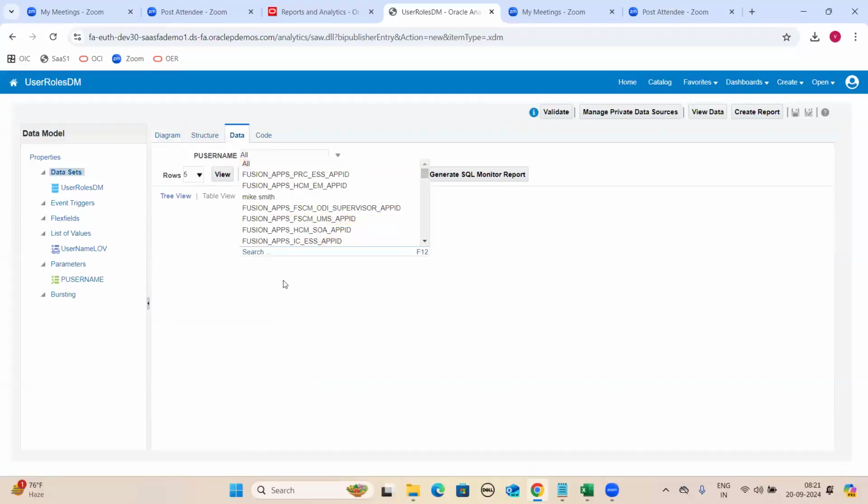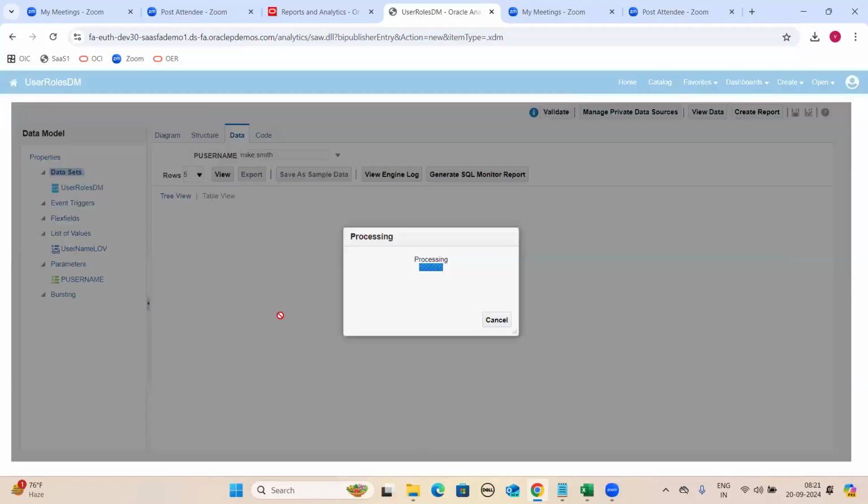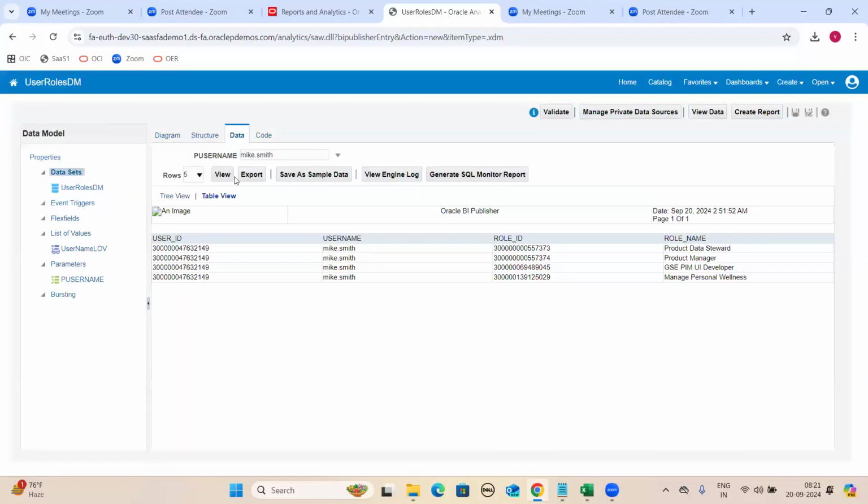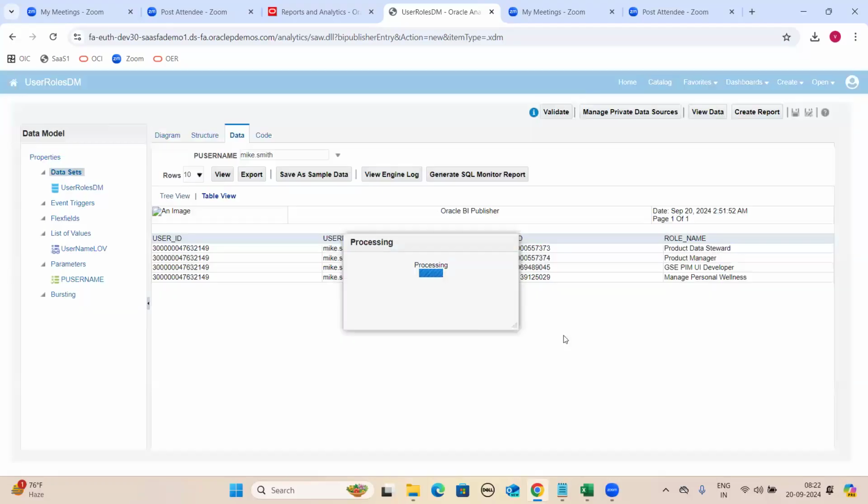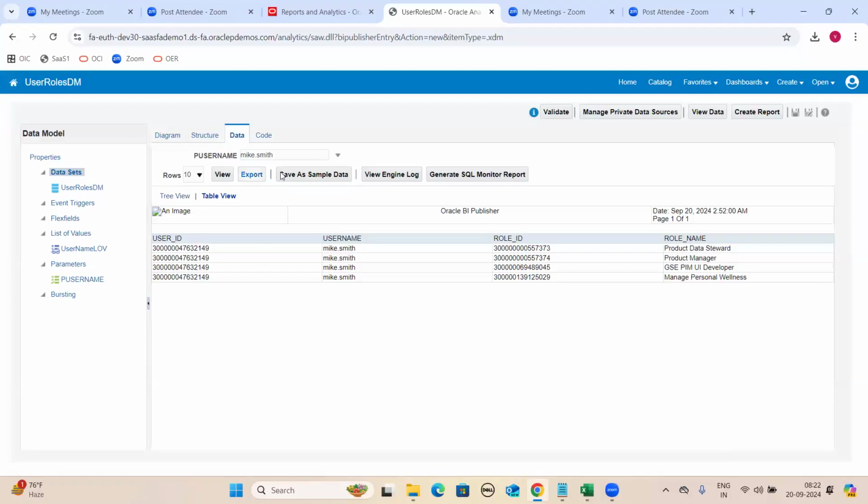So now what you will do? To pass the parameter and run the query. It will come like this. So that means this Mike Smith has this many roles. So after you have done the data model preparation, list of values, parameter, everything is done. So now what is the next step we need to do?